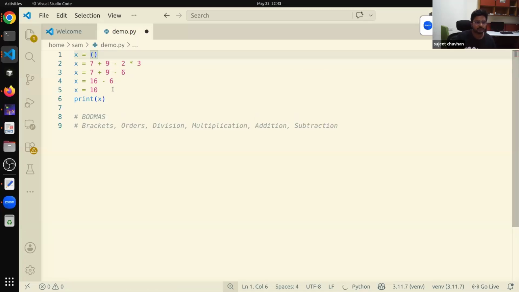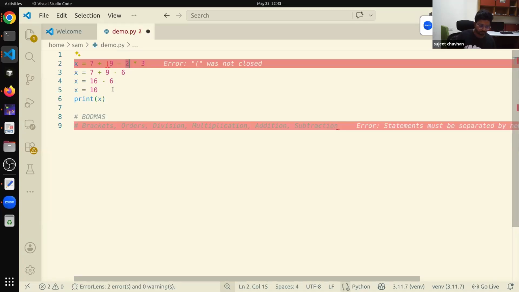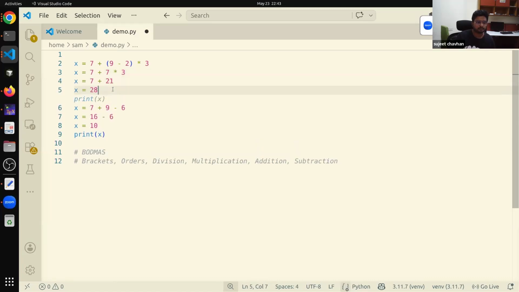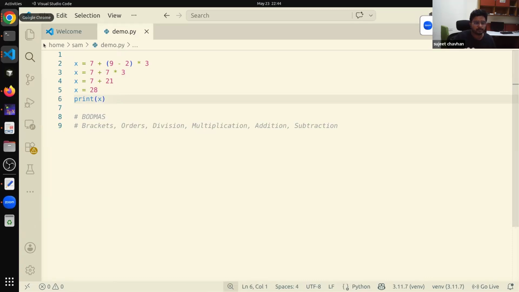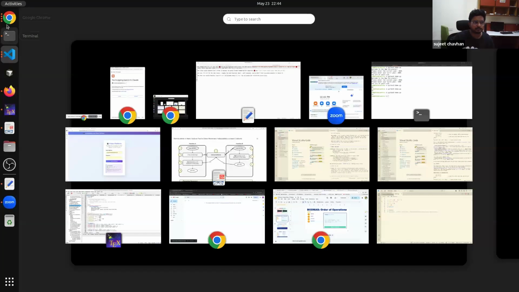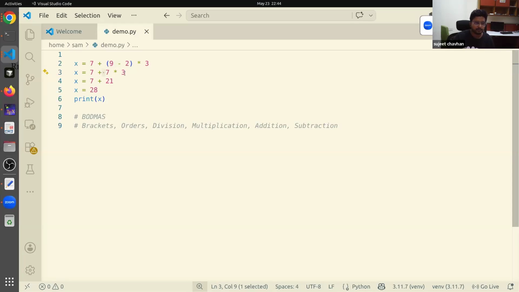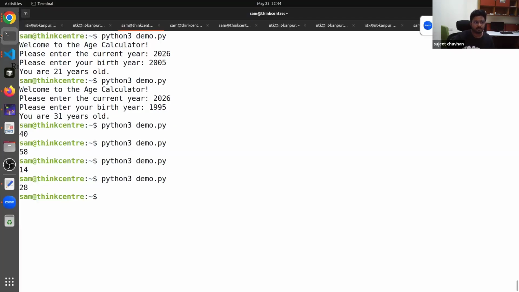Now we will have something else here. We will just introduce brackets. Now what will happen? What does the BODMAS rule say? First evaluate brackets. So here we have brackets. First we will evaluate 9 minus 2, which is 7. Now the equation becomes 7 plus 7 multiplied by 3. Then there is multiplication and addition, but our rule says multiplication has higher importance than addition. So it will get evaluated to 21. 21 plus 7 equals 28. Then print x. If everything is correct, the output is 28.